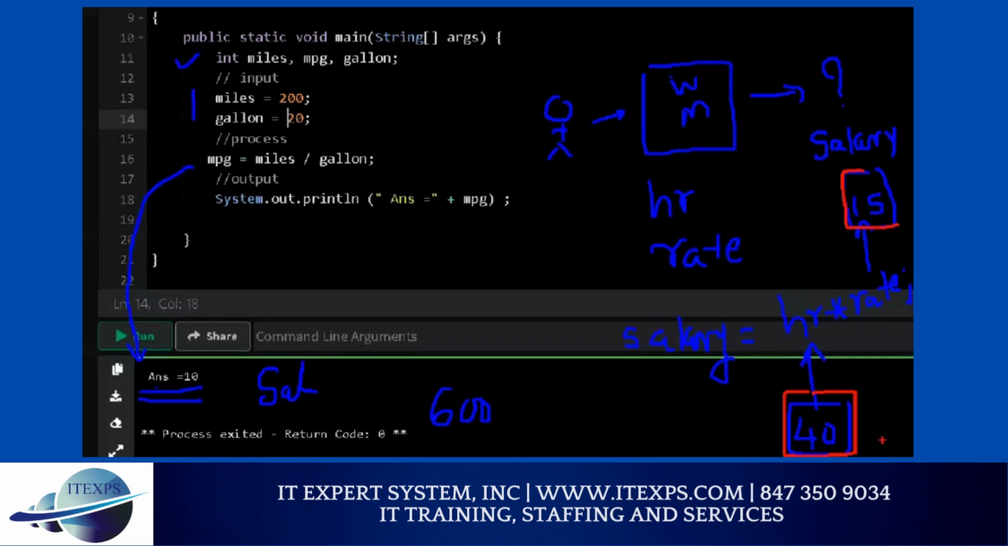Everyone is doing good, right? So what are your variables? Hour, rate, and salary. And what's your input? Hour equals 40 and rate equals 15. And what's your process? Salary equals hours times rate. And what's the output? Awesome. Salary equals 600. Output is your salary, right?